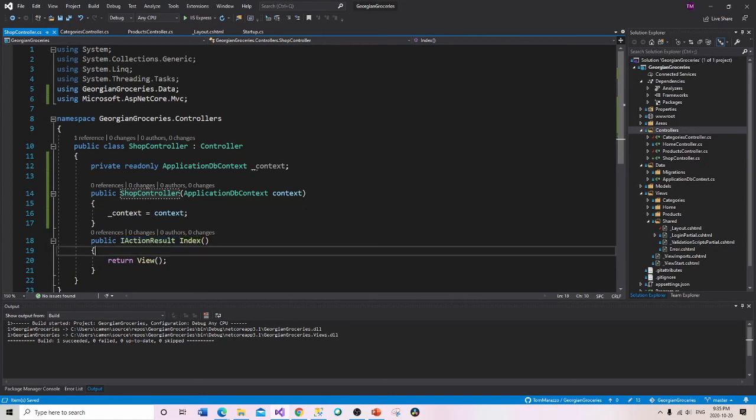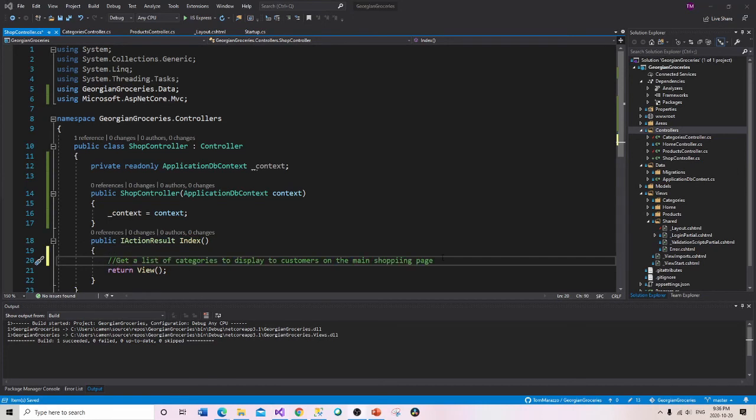And what I'd like to do for this one is now I'm going to go into my IActionResult, into this method. Okay, and we'll put a note in here. So I've added the note in there: get a list of categories to display to customers on the main shopping page. Okay, and what we're going to do there is something somewhat familiar from before.